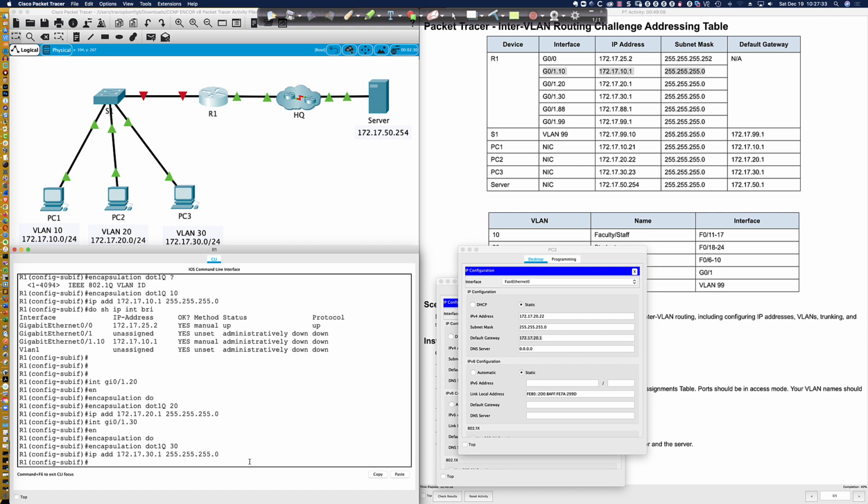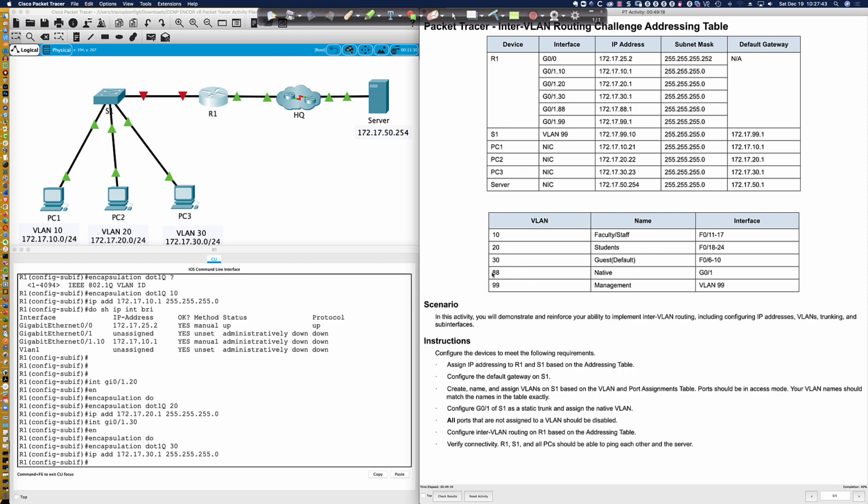Now you may be wondering, well, what's this gig 0/1.88? What is that all about? Well, again, let's take a look at our VLAN table here, and we can see that that is the native VLAN. And the native VLAN is the VLAN tag that is applied to traffic that would transit the trunk link without a tag otherwise. So if we have traffic that shows up to go across that trunk link, you might be asking, well, what kind of traffic, where would that come from?